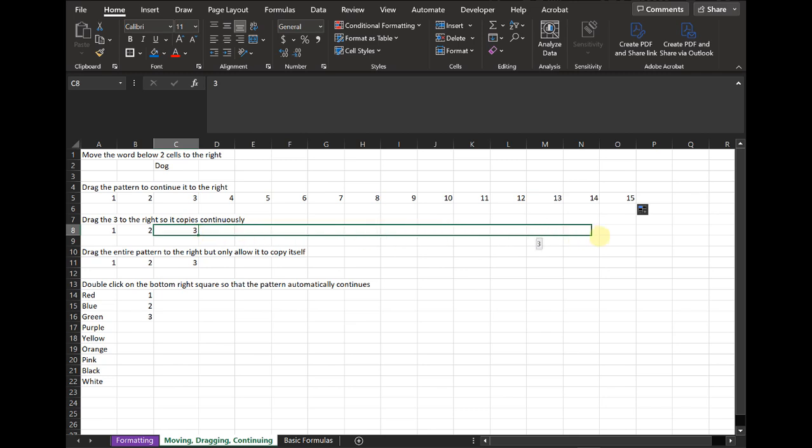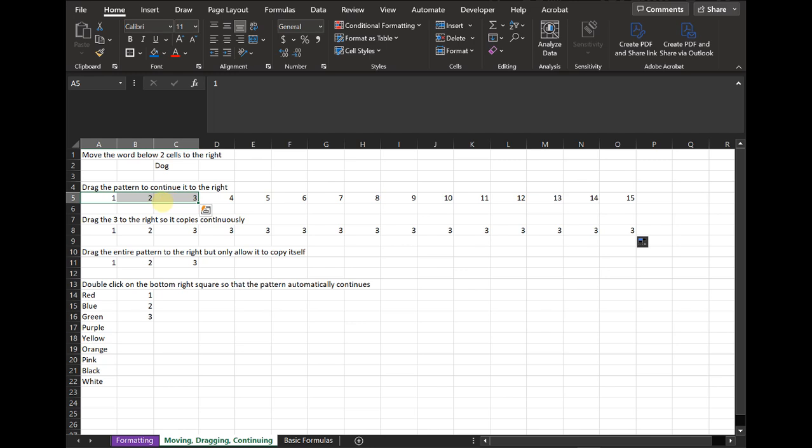So now I'm going to just drag over. And now you can see that in this case, the 3 just repeated itself over and over again. If Excel only has one cell to reference, like it does here, because we only clicked on the 3 and then dragged over, it's going to assume that you just want it to copy. Versus if you select a range of cells, Excel will try to continue that pattern if it's an obvious pattern.